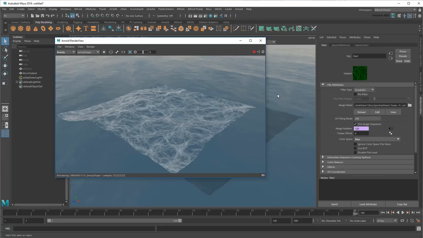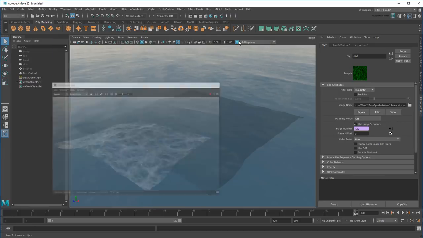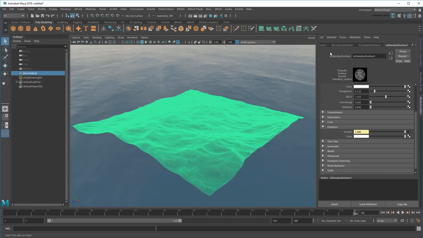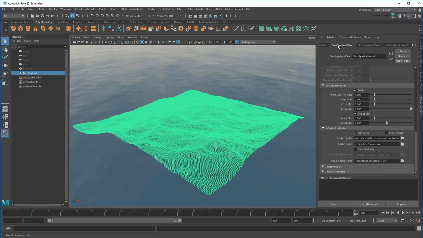Okay, there's definitely foam now, probably a little too much to be honest. This is like what you'd get in a cove or something. To get a more open ocean look, I'll return to the spectral wave node and reduce the cusp min value of the foam generation.